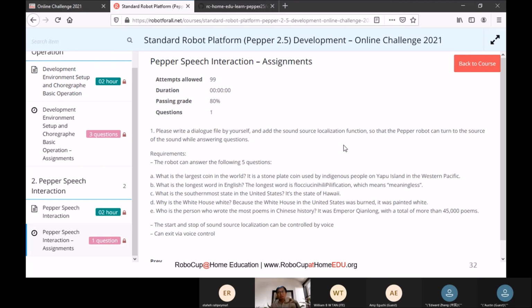Which means you can stand around the robot. I mean, just like what Austin just now has done, you can stand on the side and start to ask a question. Then you can move to the other side and ask another question and see if Pepper is able to turn to you and try to answer your question.